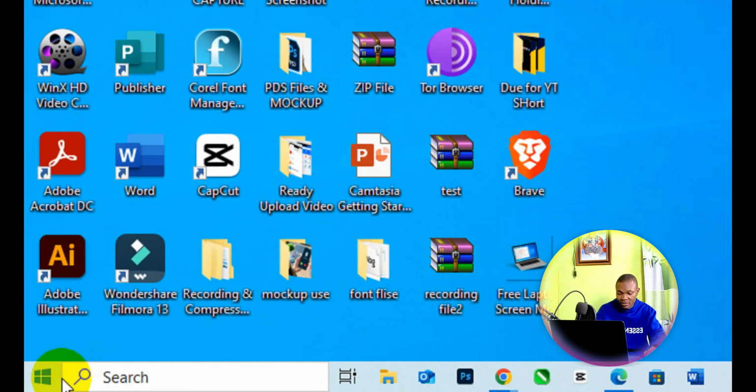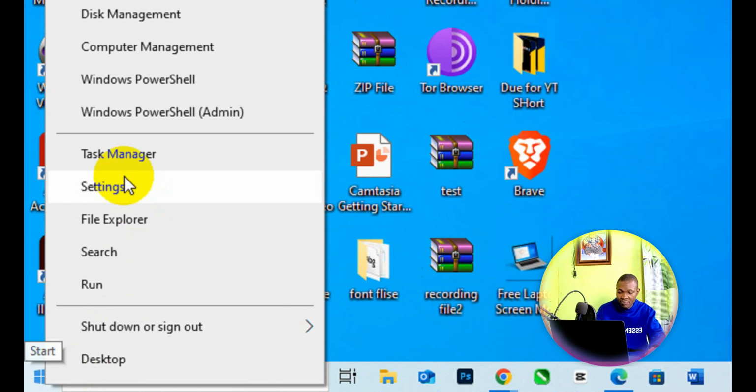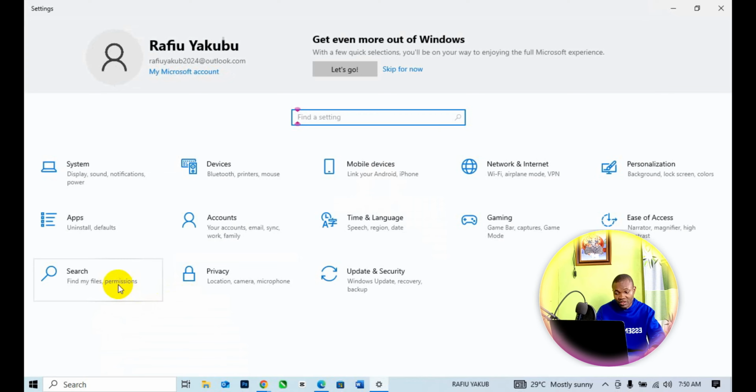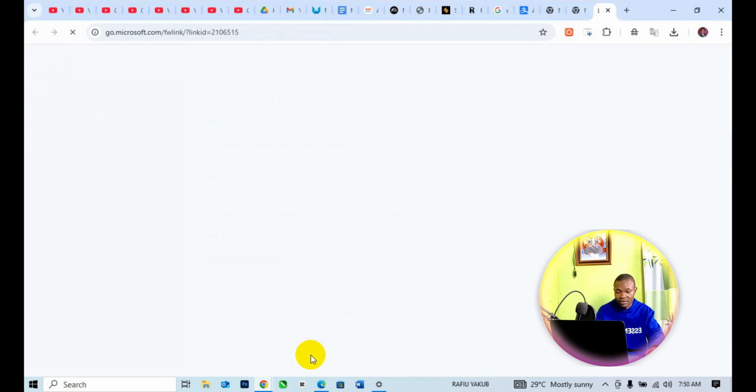So with that being said, let's get started. The very first thing you need to do is to come down below right here, right click on your Windows taskbar, and then make sure you go to settings. The next thing you need to do is to simply click on search. Then you have to scroll down right here. Make sure you go to Bing Search History Settings.